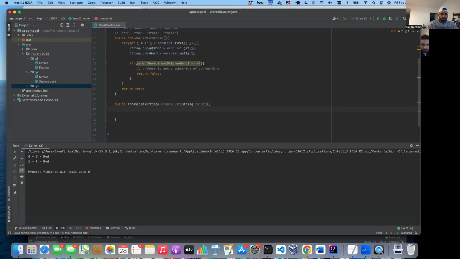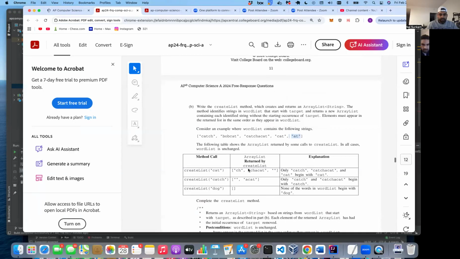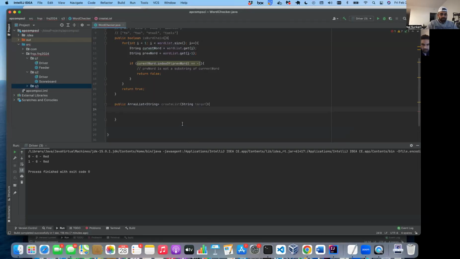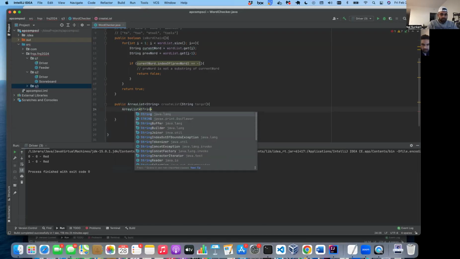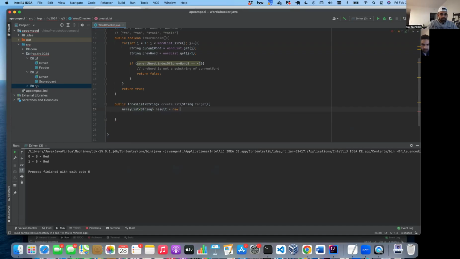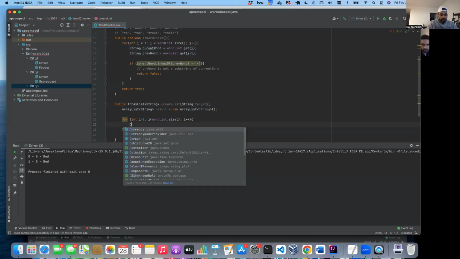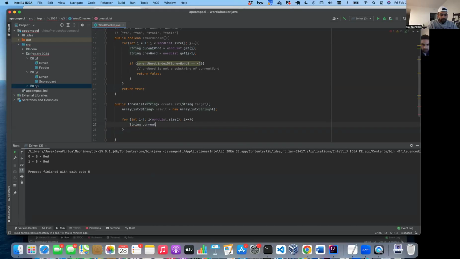So let's go ahead and get started. We want to modify this. We don't want to modify the original list, so we want to create a new ArrayList<String>. Let's call this result. Result equals new ArrayList<String>. What we want to do is go through each word. So i equals 0, i less than wordList.size(), i++, and then what we want to do is check the current word. Let's create a variable called String currentWord equals wordList.get(i).